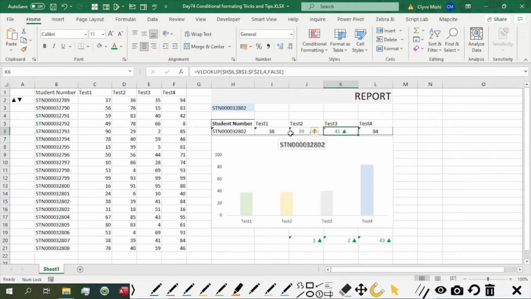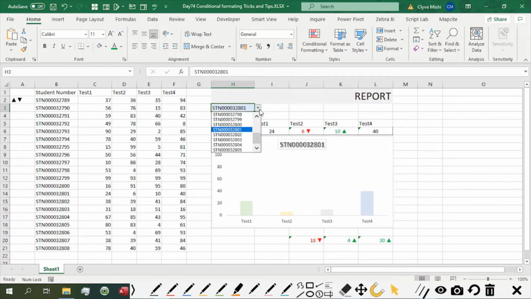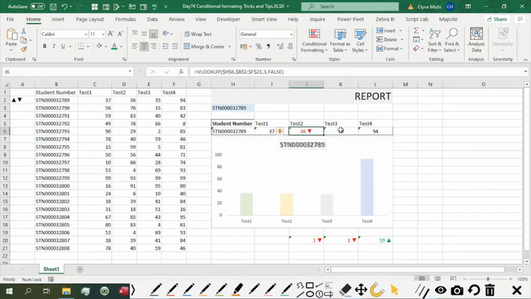So you can see that 41 is greater than 39. That's why it's a green arrow facing up. So if I choose something, let's see which one I have, test 3. If I still choose this first student here, there isn't a rule yet for less than. That's why there is no icon.